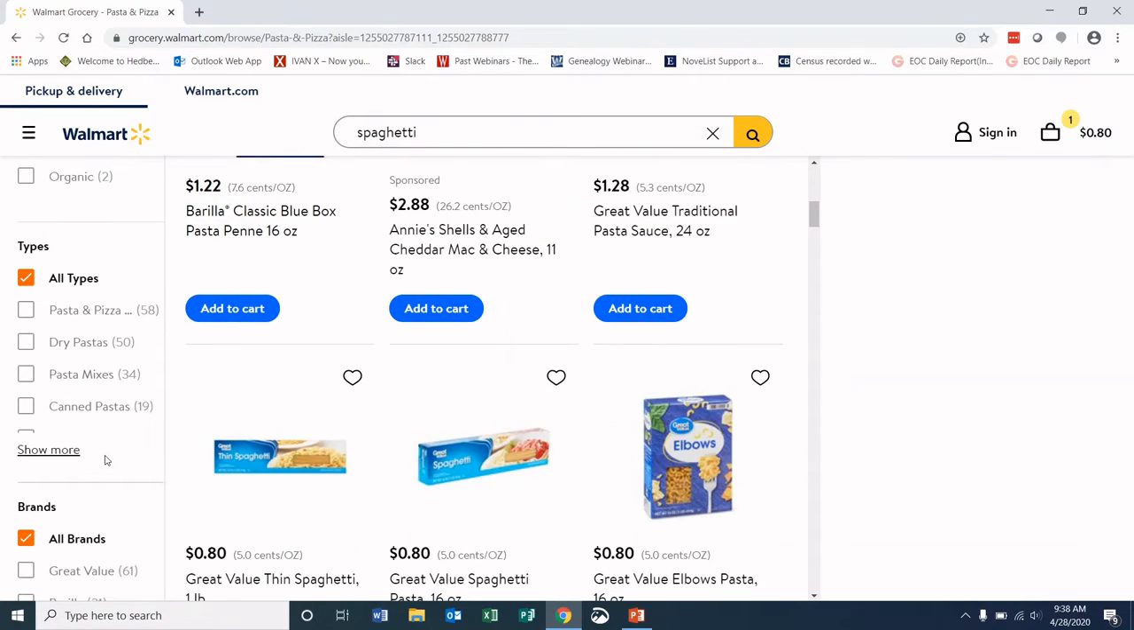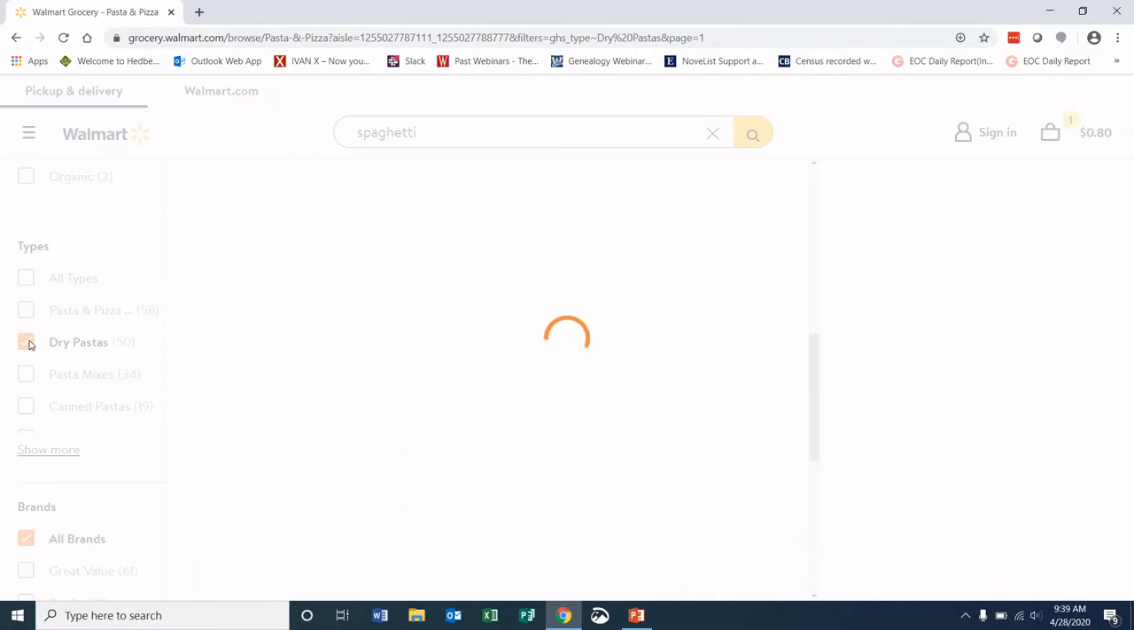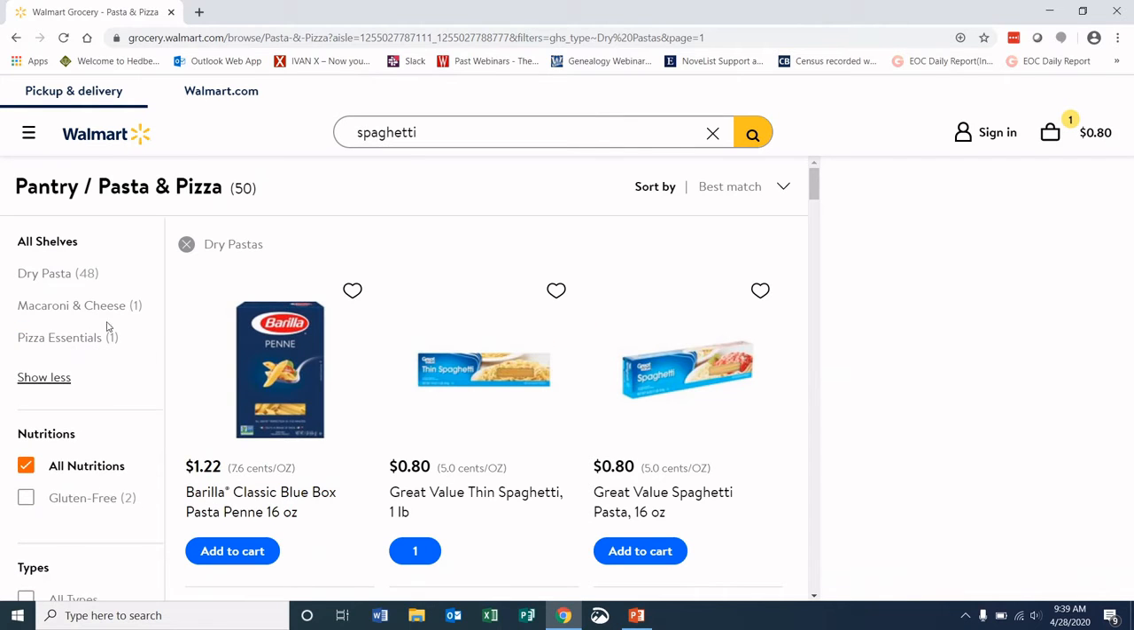I could also look by types. So if I go down to types, I see there's a pasta and pizza type with only 58 search results. I have a dry pasta option with only 50 results. And since spaghetti noodles are dry pasta, I'm going to take a wild stab at this, that dry pasta might be the best way for me to filter my search. All right, so with that filter in place, yes, it looks like I'm getting spaghetti options right away.